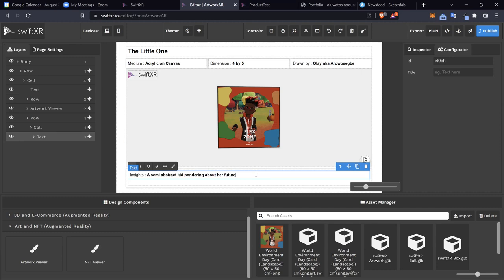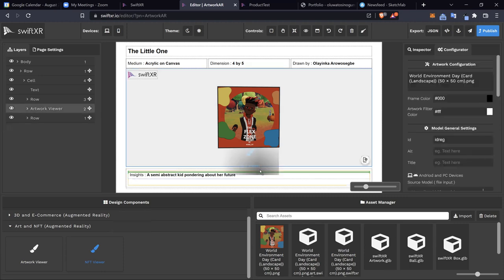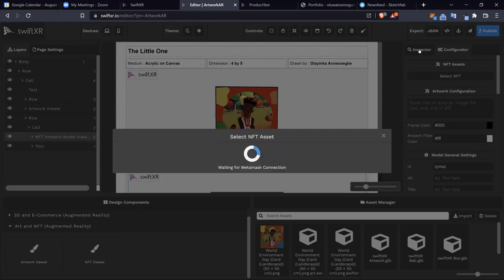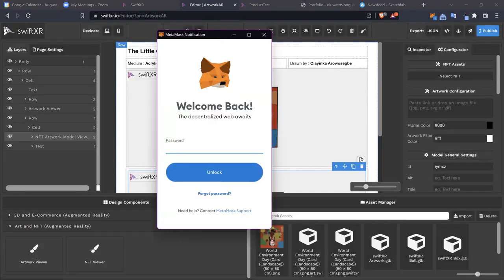And if you're into NFTs and want to view your NFTs in AR like this as well, you can use the NFT viewer component, right? And you'd have to connect to your MetaMask wallet, as that's what is currently supported. And let me just drag this outside here. Oh, sorry about that. So let me just quickly log in.